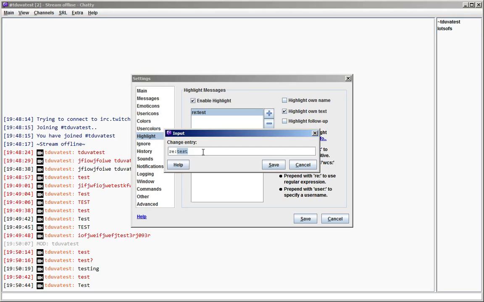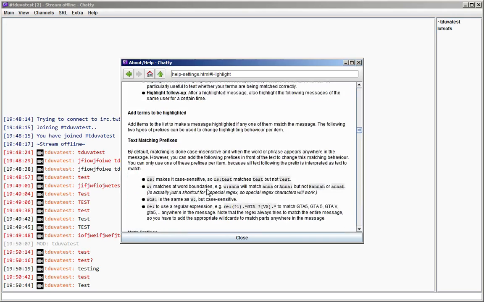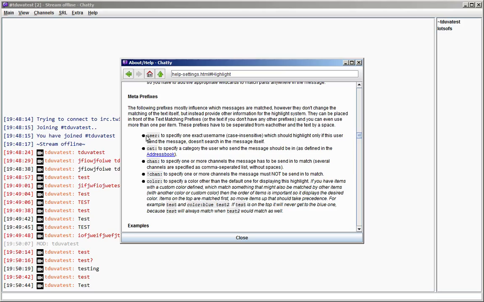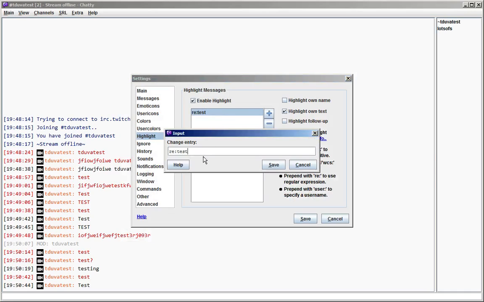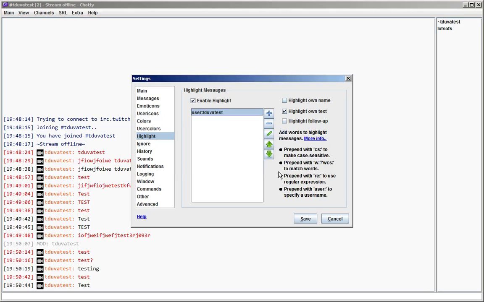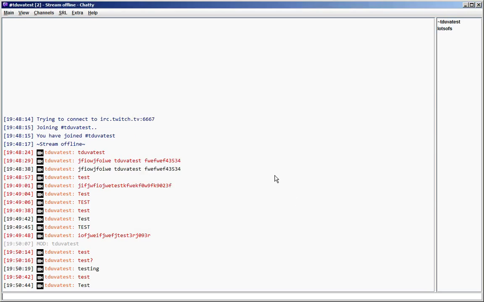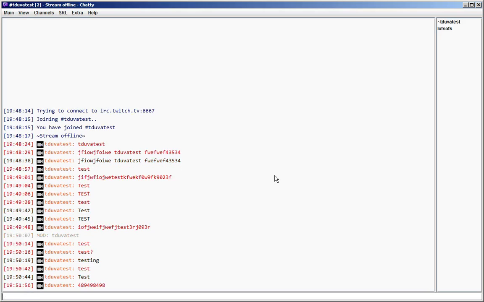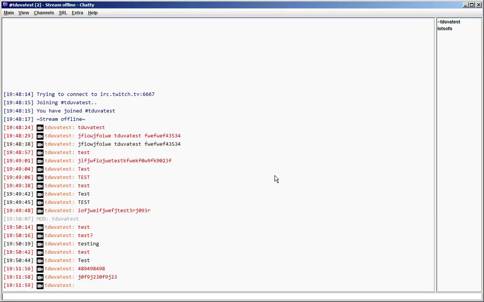But there's also meta prefixes, which you saw in the help here, maybe, which don't really change how the text is matched, but give other information to the highlight system. So for example, the user prefix, where you can specify a username, which is matched. So now I just specified my own name, and anything I enter is matched, even just a space. As you can see, the timestamp in the front of here is still highlighted.